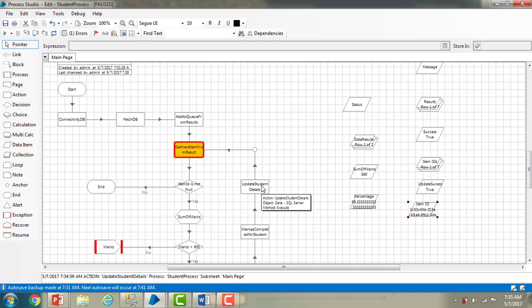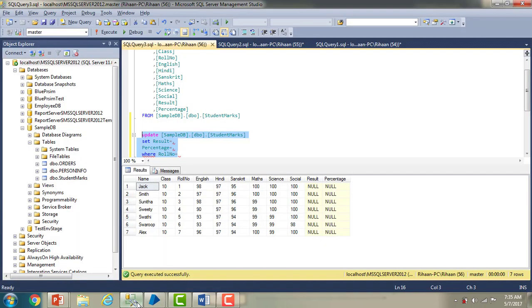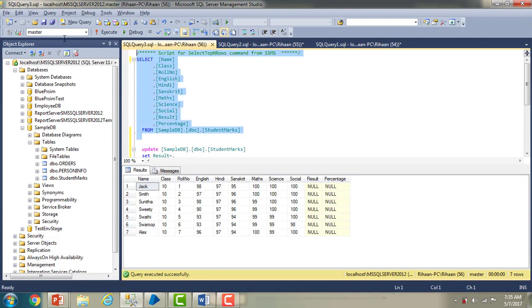Now, if you see the update, the record has been selected and updated in the database. How can we say that? Let me go ahead. Let me check it out. The sum of the marks. The records.